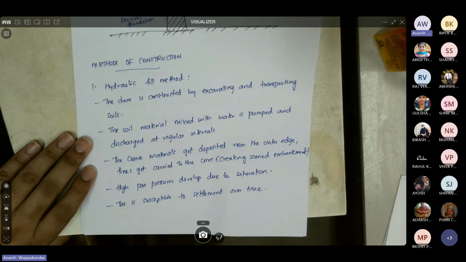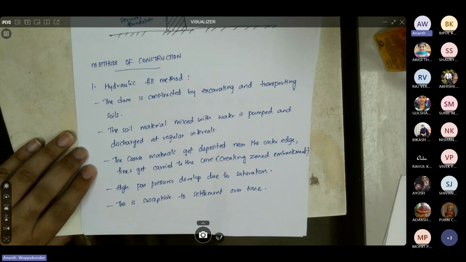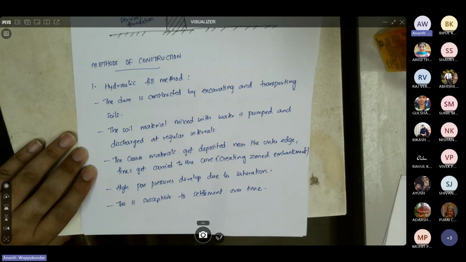The hydraulic fill method is simply that you lay pipes where you want to construct the dam, and along those pipes you feed a mix of water and the soil material that is going to be discharged at the site where you want to construct the dam. Now, as the material is getting deposited, the material would consolidate on itself. We are not providing any external consolidation or compaction of the materials.